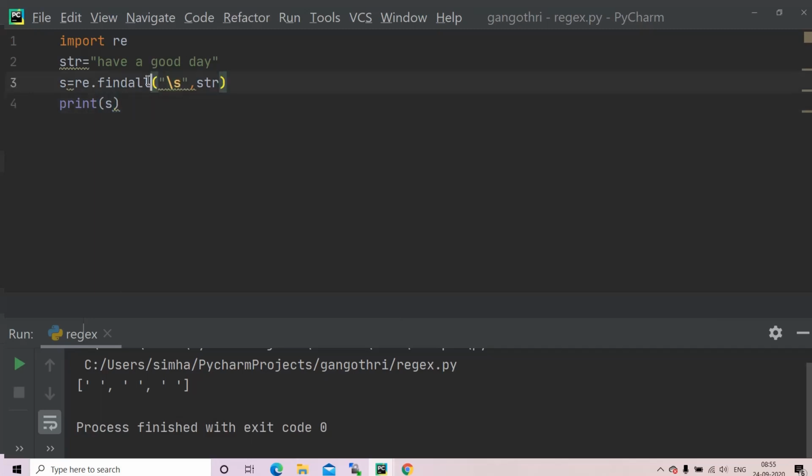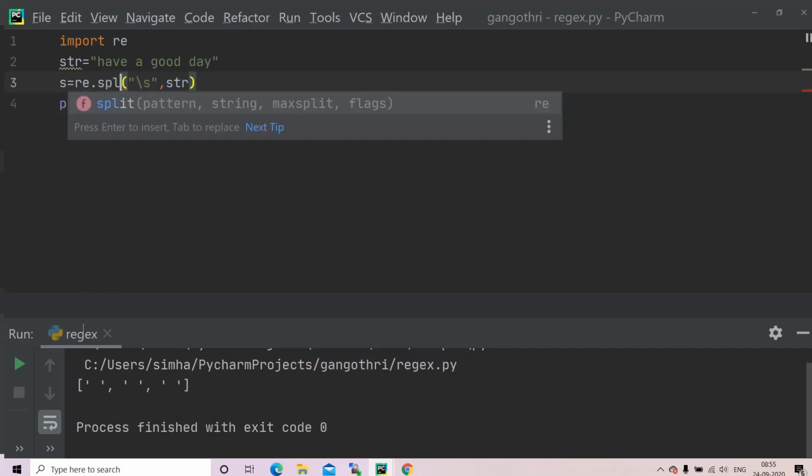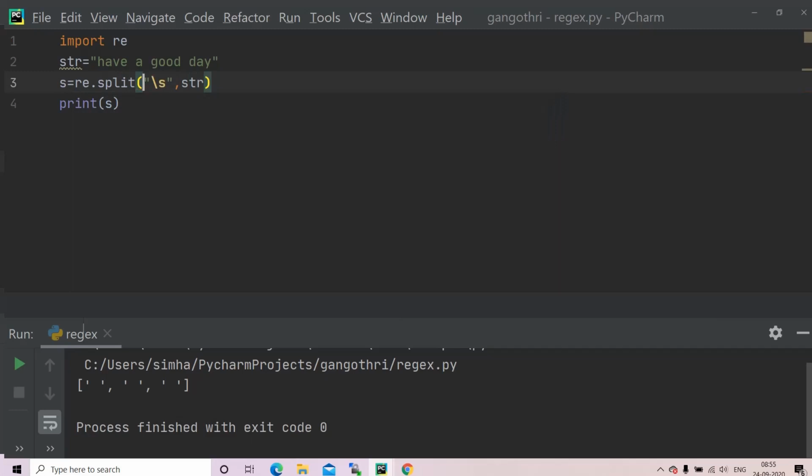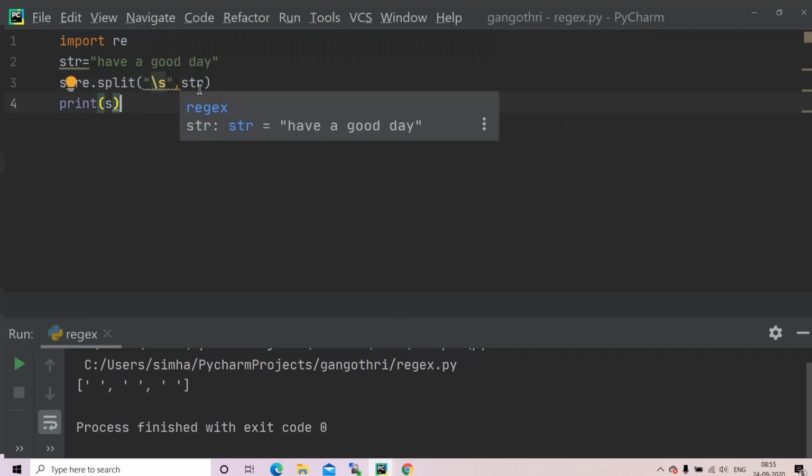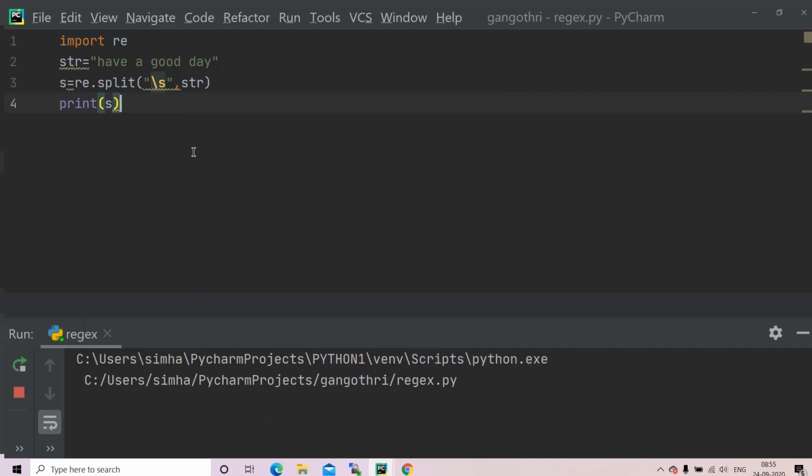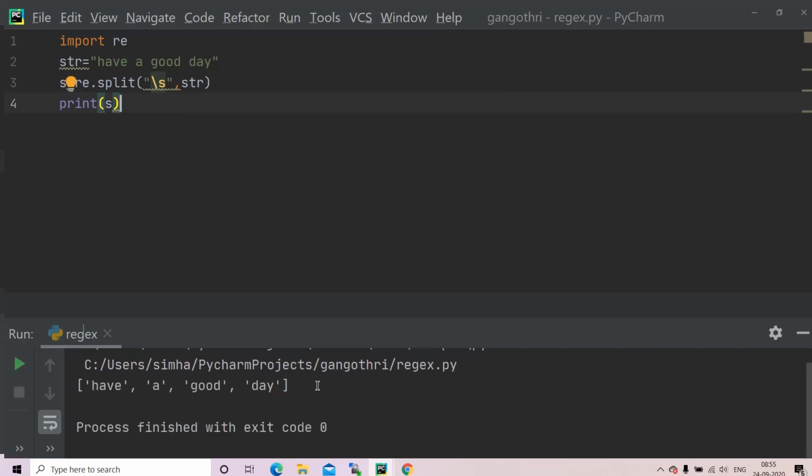Now I'll just replace my findall with split. It also takes two parameters: the place where we want to split, and the string within which we want to split. Okay, I'll write it again. Yeah, we got "have a good d". Now what if I change this to A? Yeah, that's split after A, right?